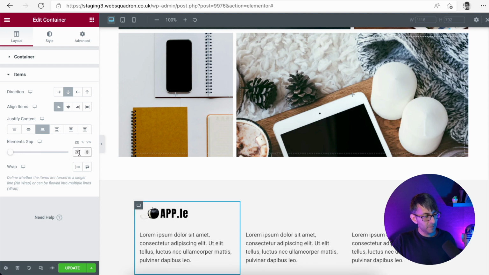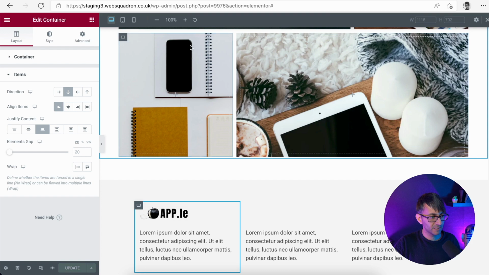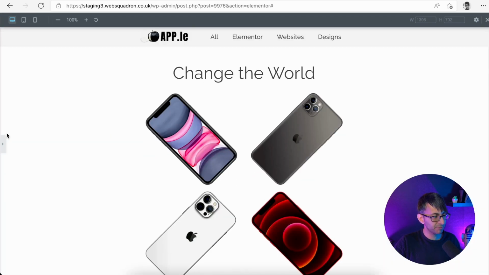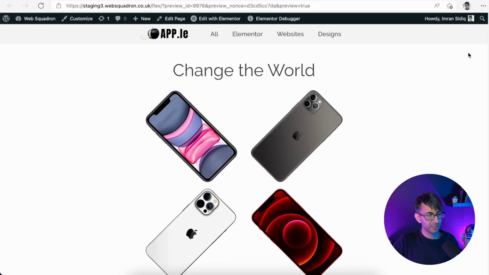So this was a bit of a crash course into a one-page website, which looks okay, I think. Let's just see it in preview. Should we see it in preview? Yes, why not? Let's go to preview. So there we go. Change the world.